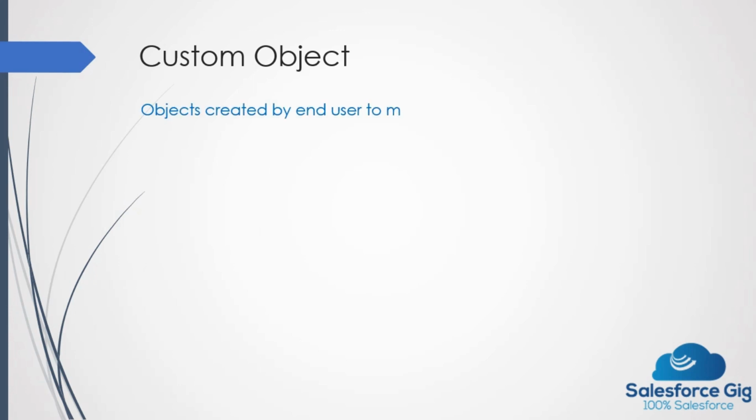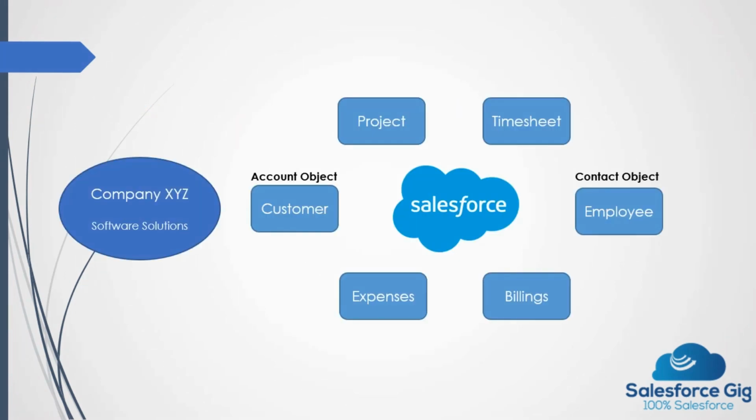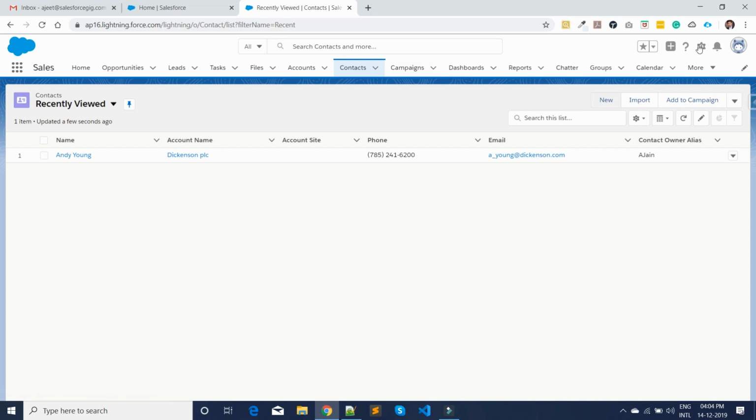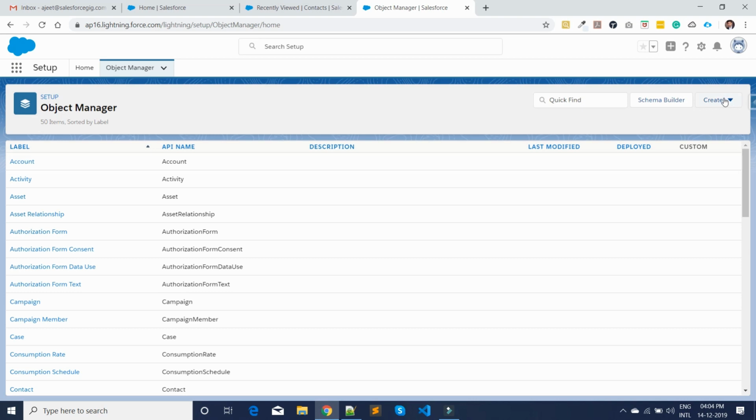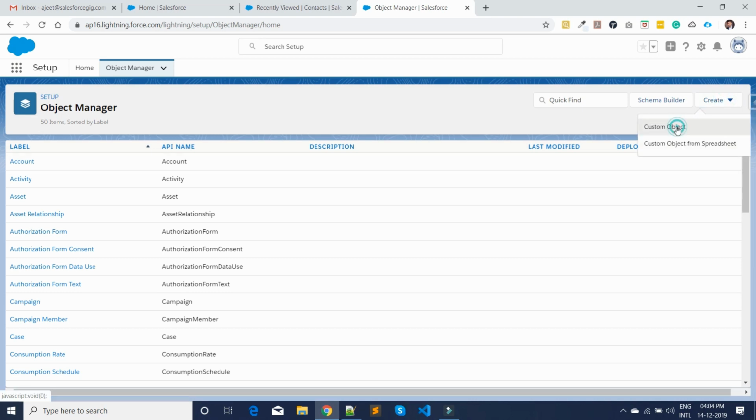Custom objects are the objects created by the user to meet business specific needs. So let's see how we can create a custom object to track all of the information about the company XYZ. First, we need to go to the setup from the top right corner, click on Object Manager, and here at the right side click on Create a new custom object.